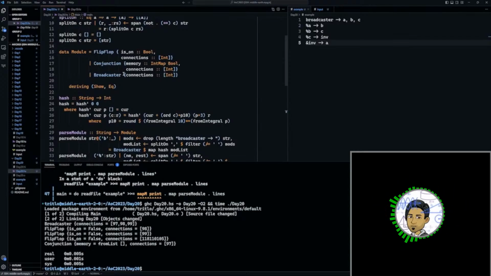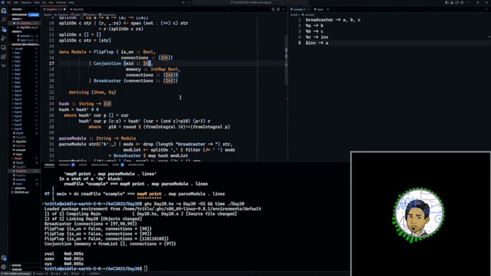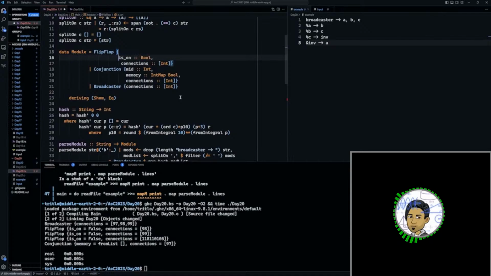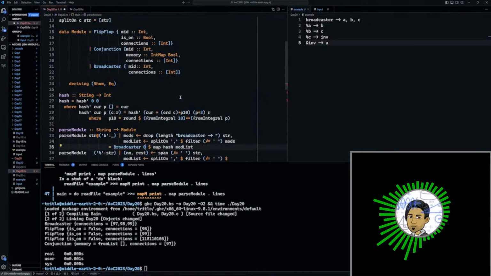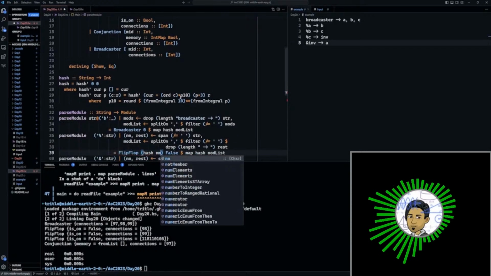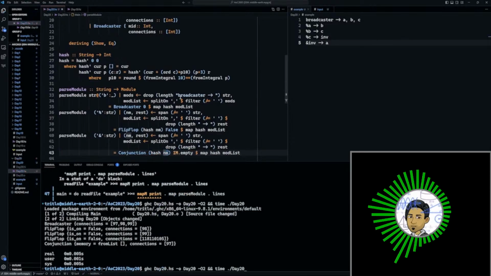Let's actually have the ID here also, just so we have it. MID is an int. MID int. Okay, and then we're gonna say here, this is gonna be module ID 0. It's gonna be hash of enum, and this is gonna be hash enum as well.